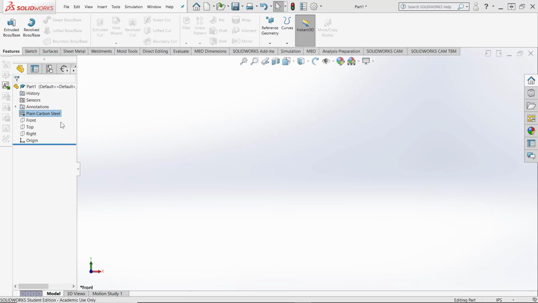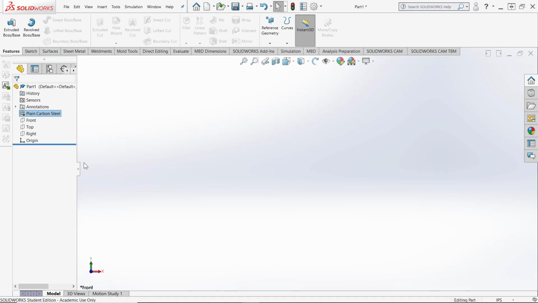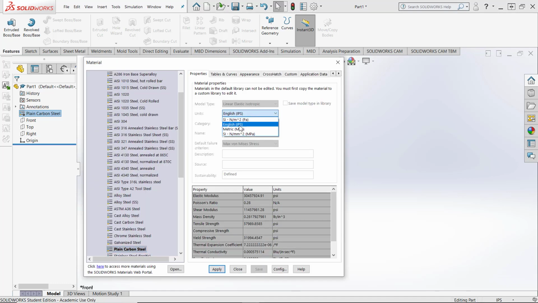Let's set the problem up in SolidWorks. The first thing I did is I selected a material, and I selected plain carbon steel. I set my material properties in inch-pound-second units, and the material properties are slightly different. If we round this off, this is essentially the same number for the modulus of elasticity.